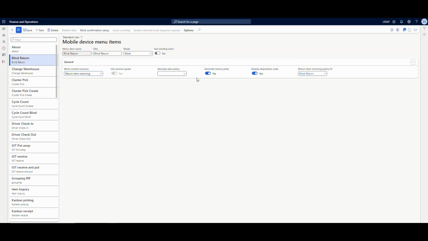It does look like it goes into the receive location, so it does need a license plate. So I'm going ahead and generating a license plate. And then I want the user to set a disposition code, so I'm going to say yes to that. And there's where my item receiving policy ID comes in. This is the type of return it's going to be, and today we're talking about blind returns.